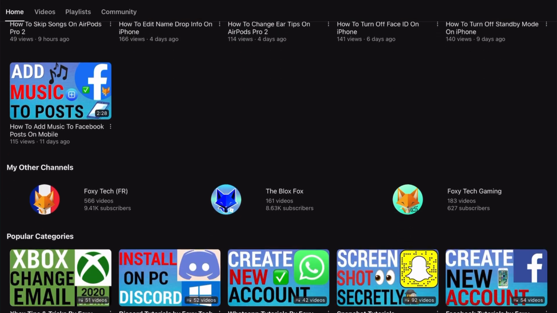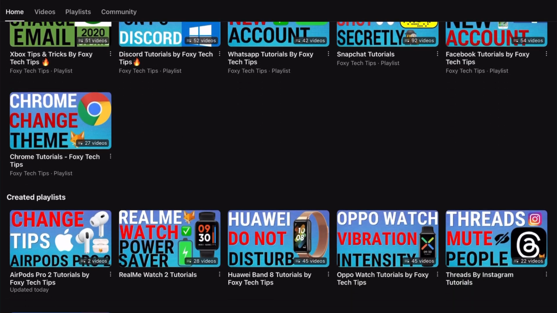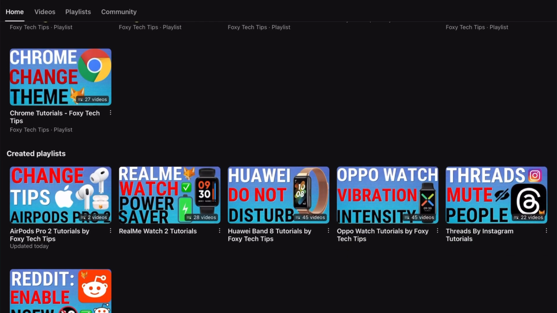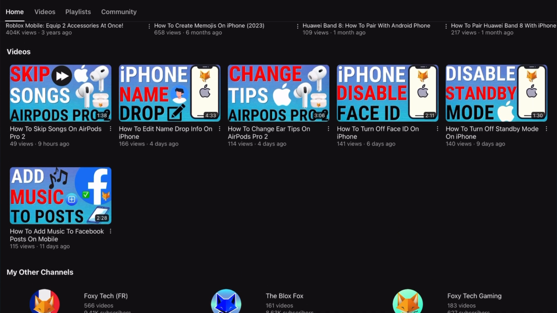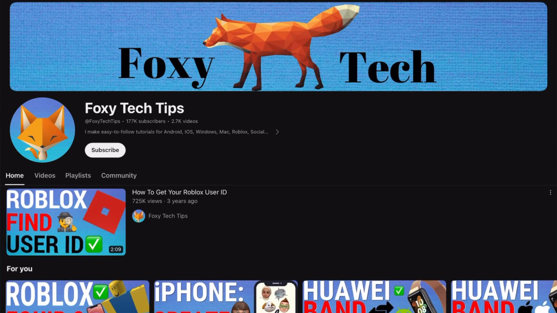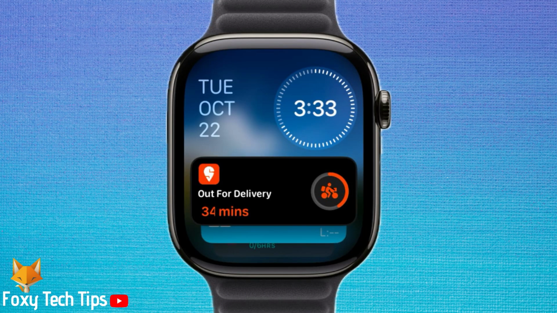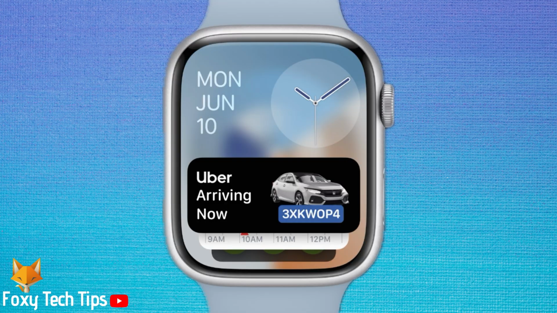Smart Stack is a set of widgets that uses the time, your location, and activity to display the most relevant widgets to you at any given time. The Smart Stack also displays live activity widgets so that you can keep track of things in real time, such as the score of a game or progress of food delivery. Follow the steps to learn how to enable or disable Smart Stack live activities, as well as customize the settings.